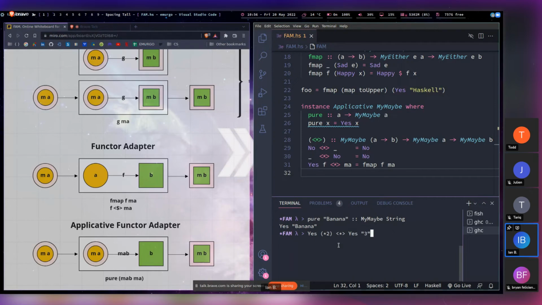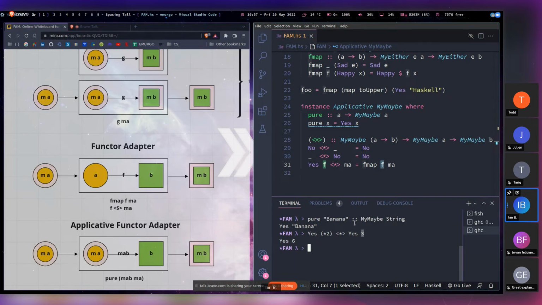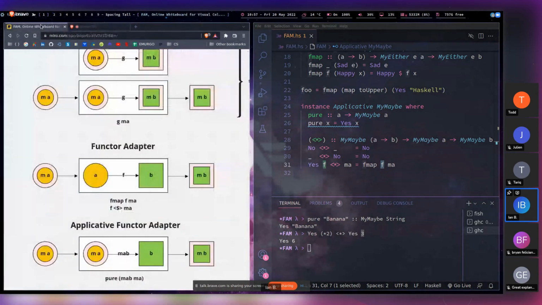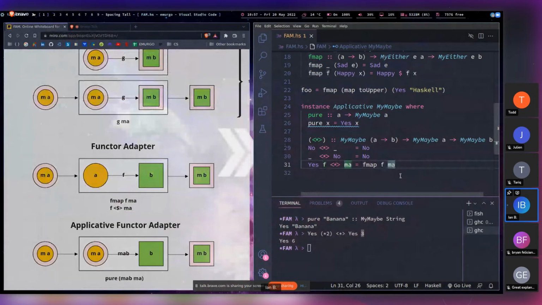And then I've got some number here. Oops, not a string, a number. We'll see that it's working, right? It's taking this function, unwrapping it out of its yes context, and then fmapping it over the context of the integer that's contained in there. So it's like an unlifting and then a lifting back into the context. That's how applicatives work. So you guys can take a stab at trying to do an applicative instance for my either.